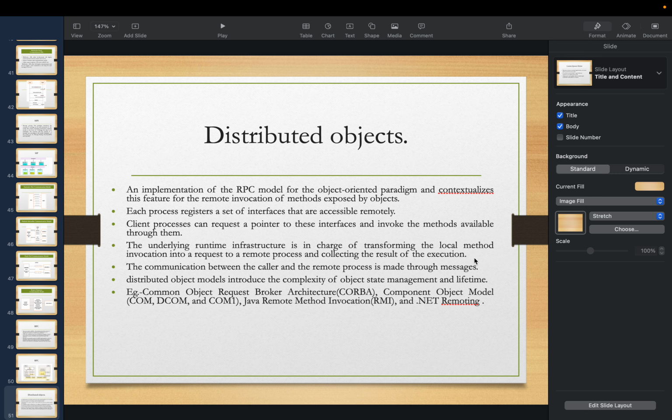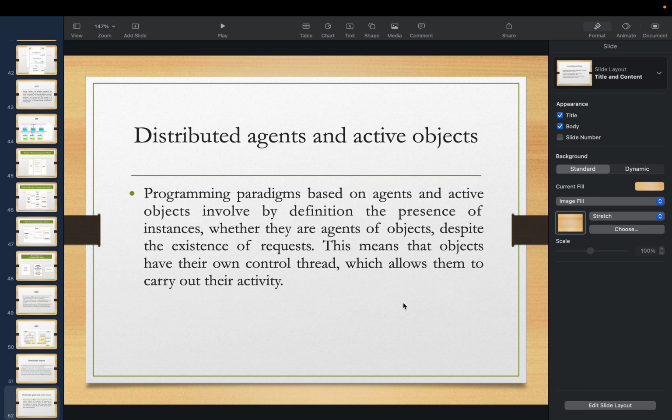Communication is through messages. What are examples of this? CORBA, Common Object Request Broker Architecture, Component Object Model (COM), DCOM, and Java remote method invocation, .NET remoting. These are the examples.